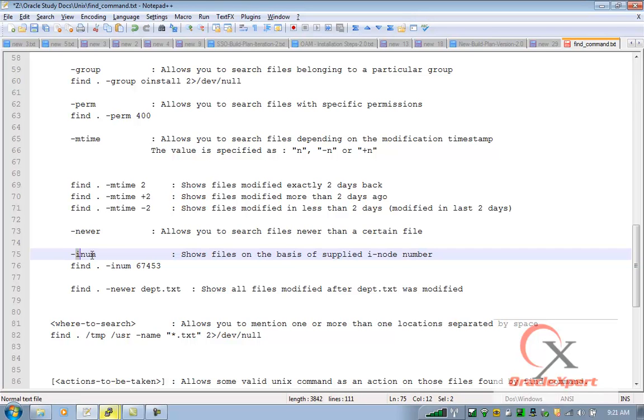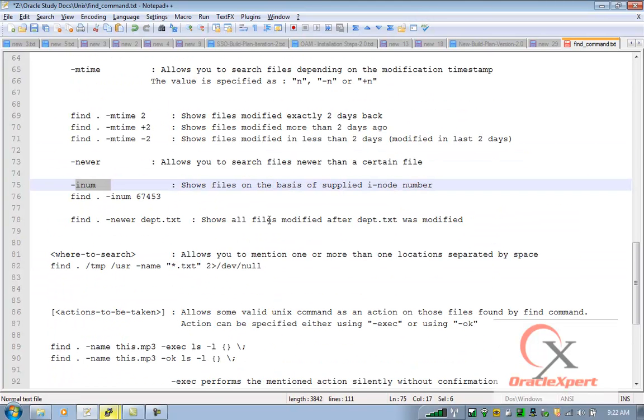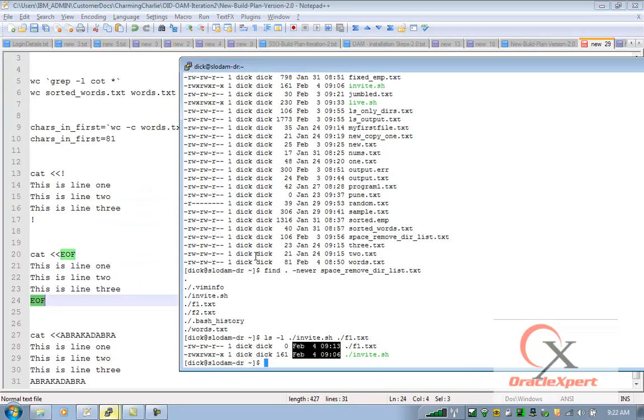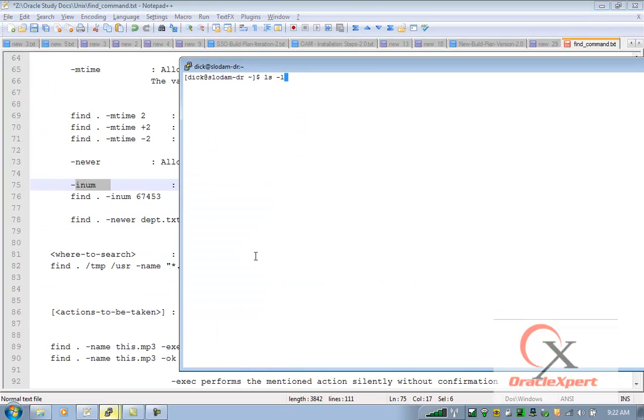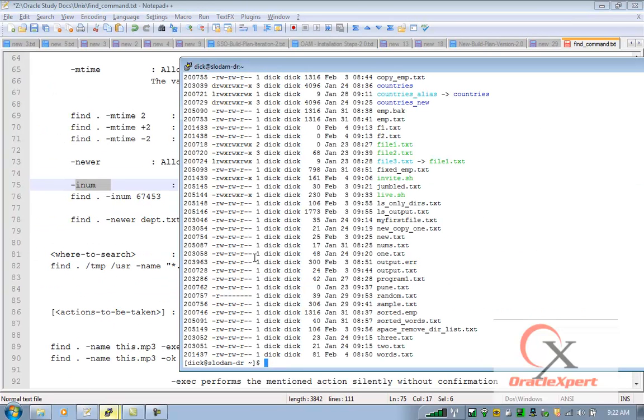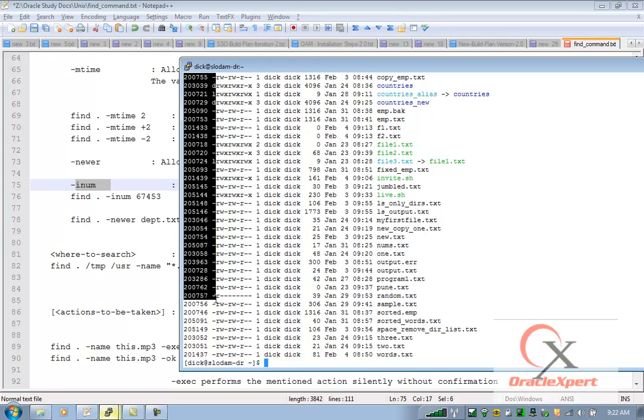You can also find files on the basis of inode number. Now a lot of people say, why do we need to find on the basis of inode number? See it here. I said ls -li. I would print in the first column the inode number. Now sometimes some people create a file and it gets hidden characters into it. And those hidden characters are not immediately visible.